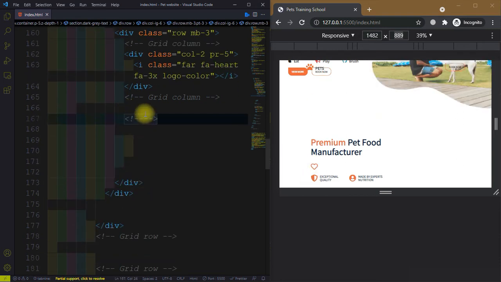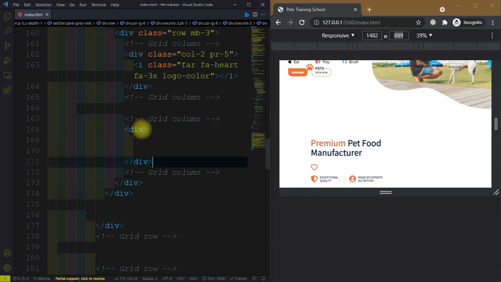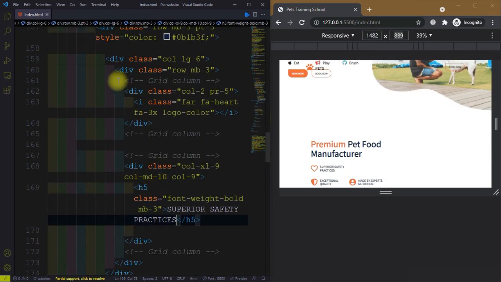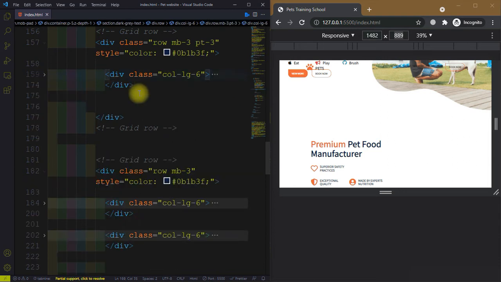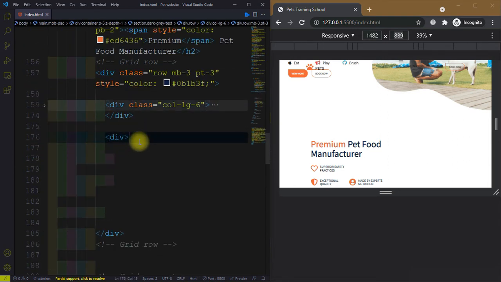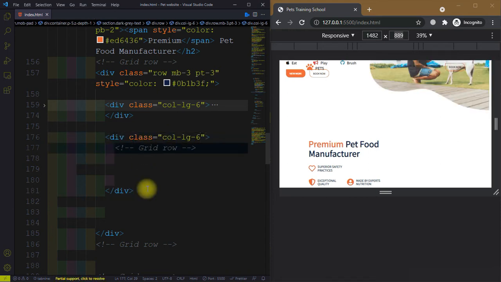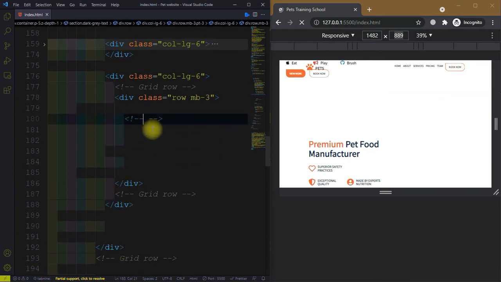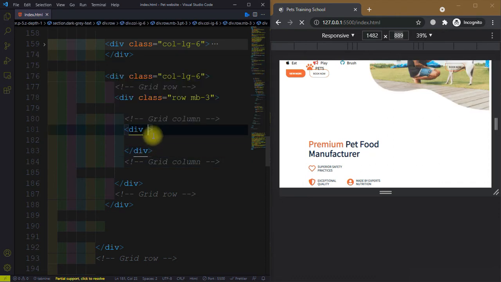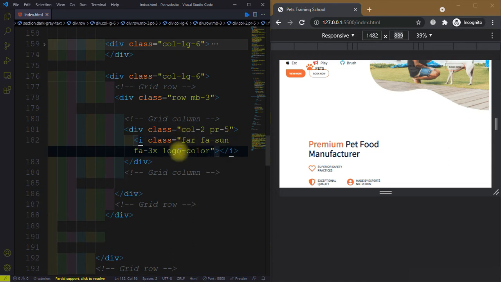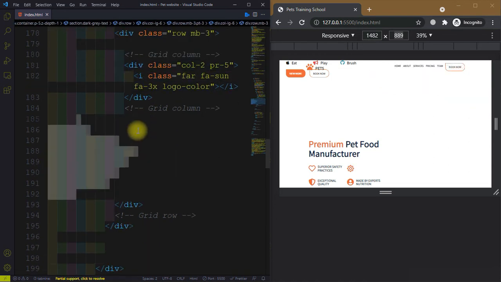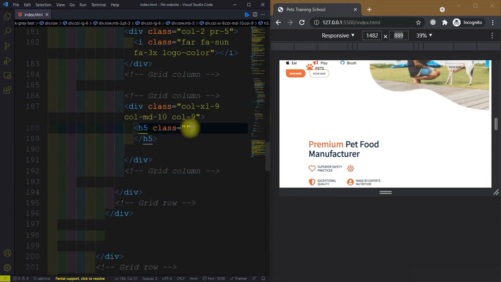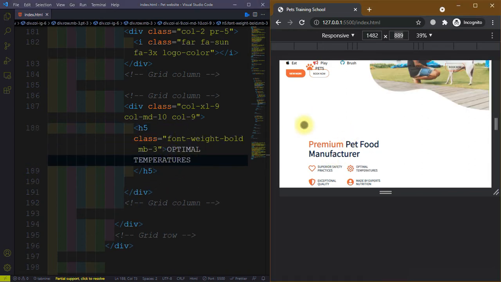So it will look like this. Now below the 2 column div, we need to create the 10 column div, class equal to col-xl-9. Then we have heading h5. So this row will end here, and this column. Now we need to create another 6 column div, col-lg-6, and inside this we have a row similarly. Then we need to create a 2 column div, class equal to col-2. Then we have the Font Awesome icon, and after this 2 column div we need to create another column. Similarly for the heading, optimal temperature.